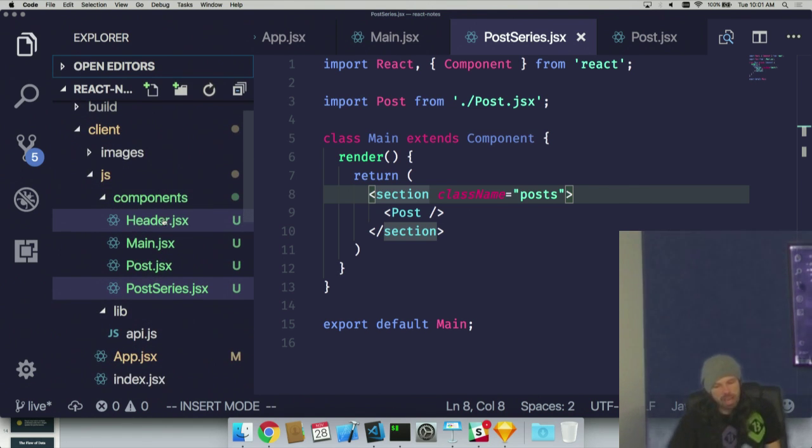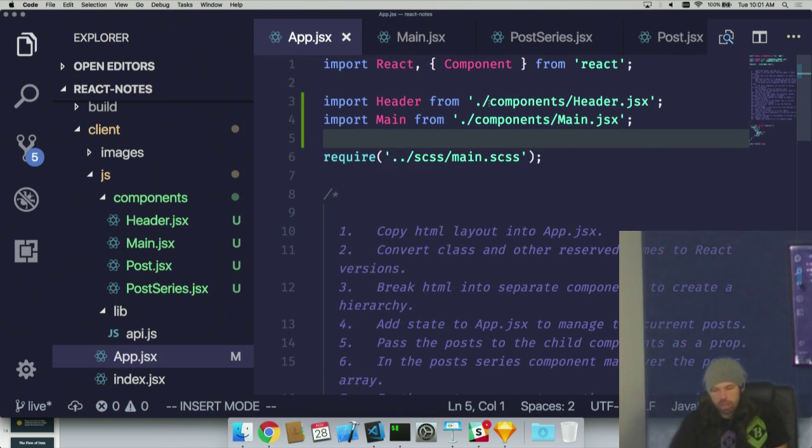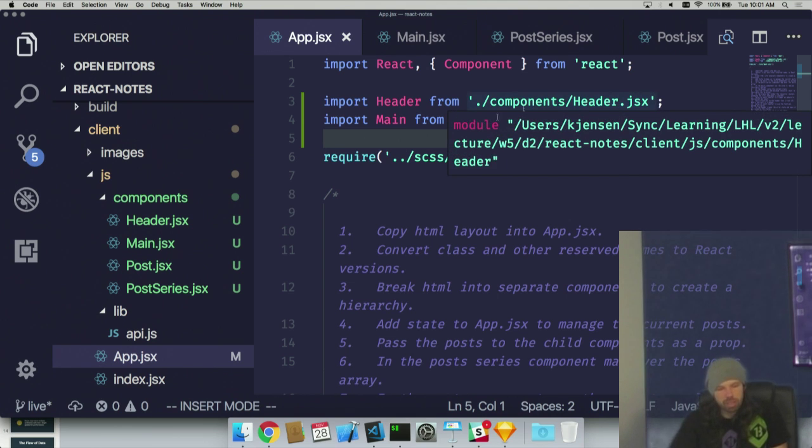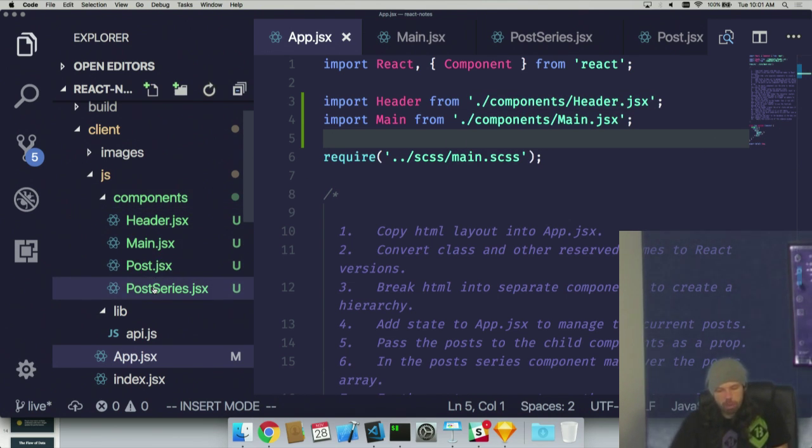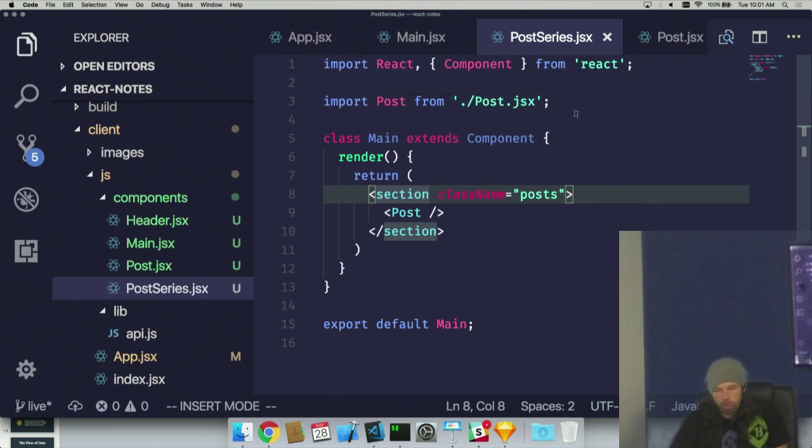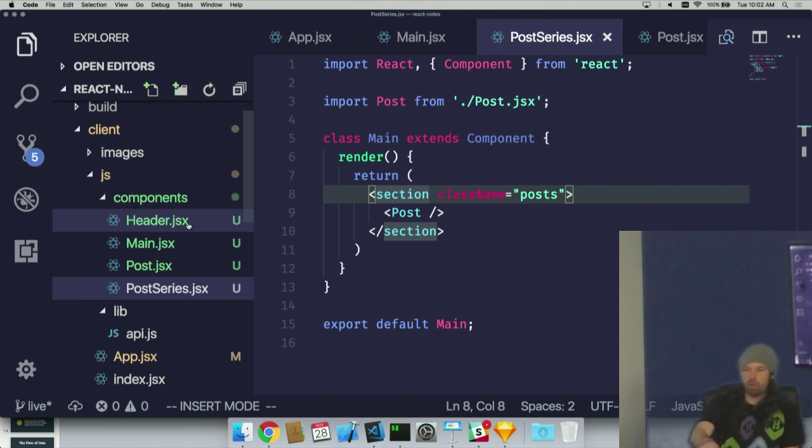So components has header, main, post, and post series. App is in a parent folder. That means that app needs to import header and main from the components directory. But when I'm inside of post series here, I can import post directly from the same directory that I'm in right now. So the pathing for imports is relative to where you are. In this case, if I'm in the component directory already, I'm just importing the other.